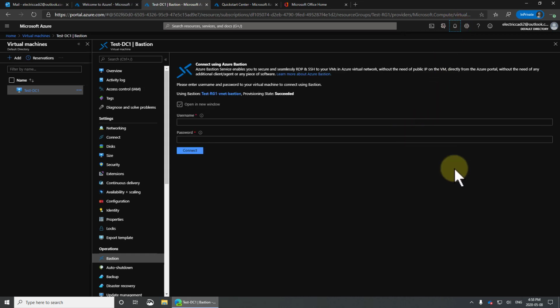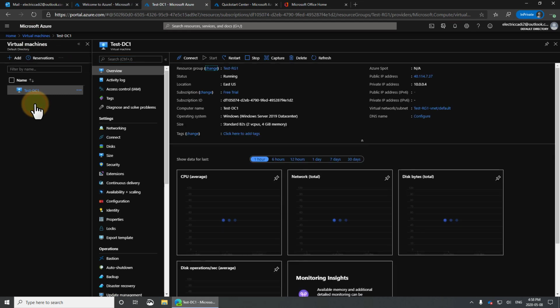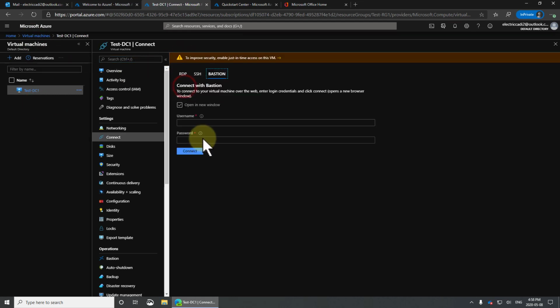Okay, that took 9 minutes to create, so it took a little longer than I was expecting, a little bit longer than what I've seen in the past, but that's what it is. So now we can just ignore this. We can go back to the virtual machines. Click on the virtual machine we care about, which is ours. Click Connect. Go to Bastion. And it will say, hey, great, you've got a Bastion connection. Let's set it up. Test admin.